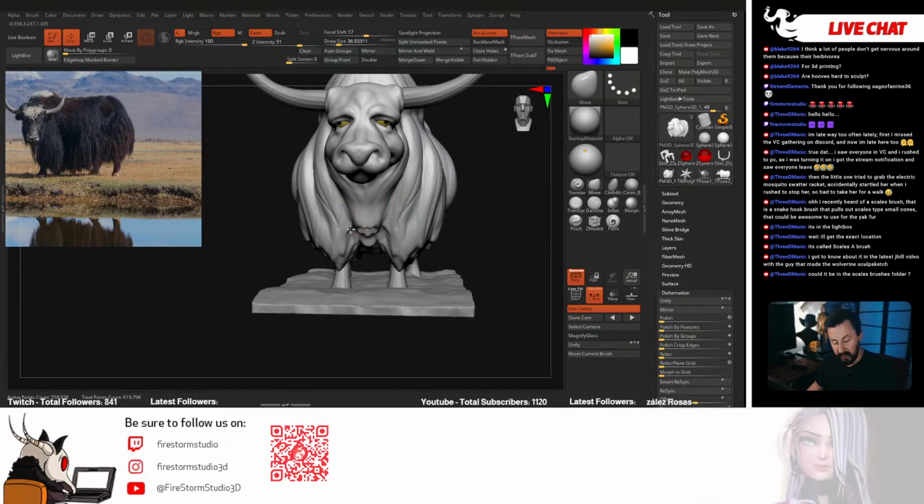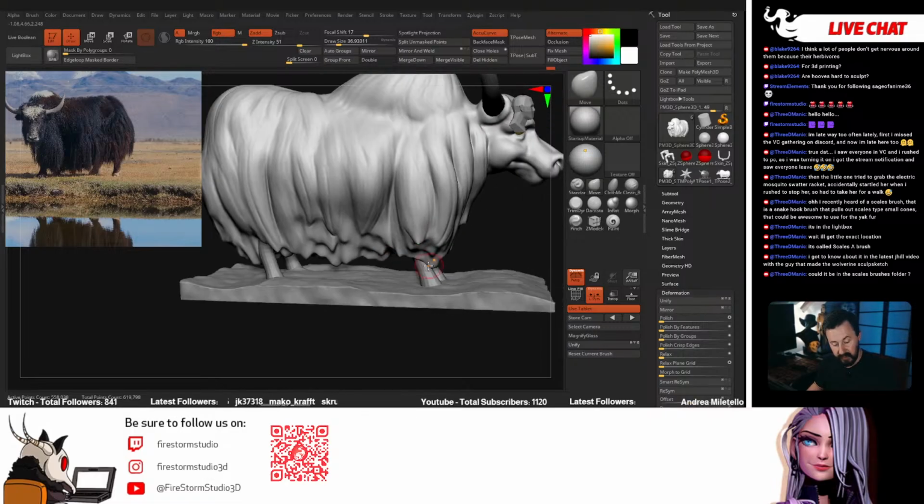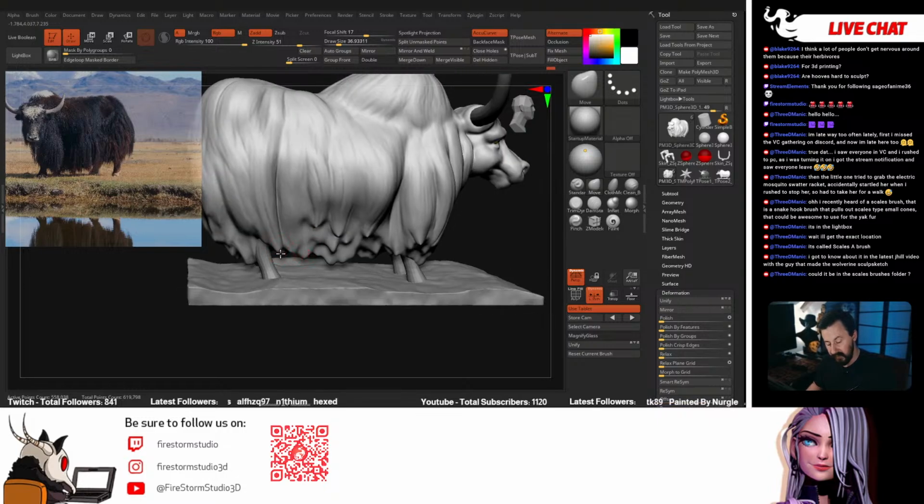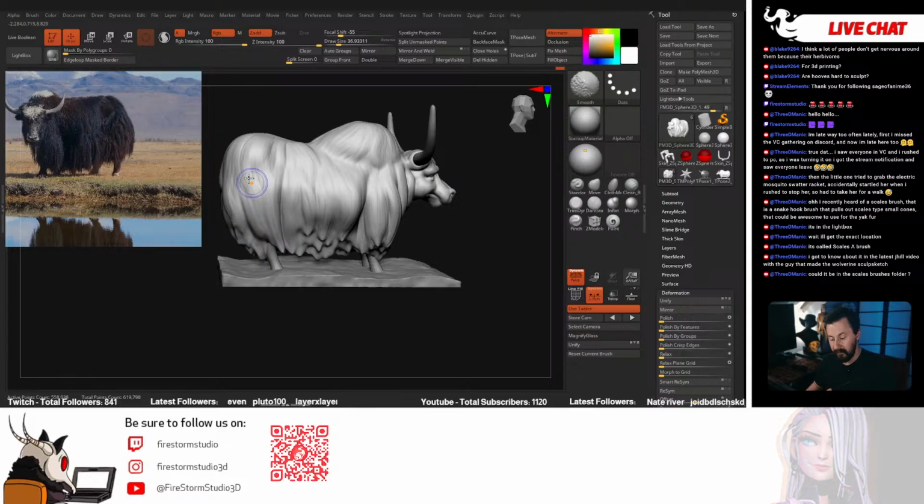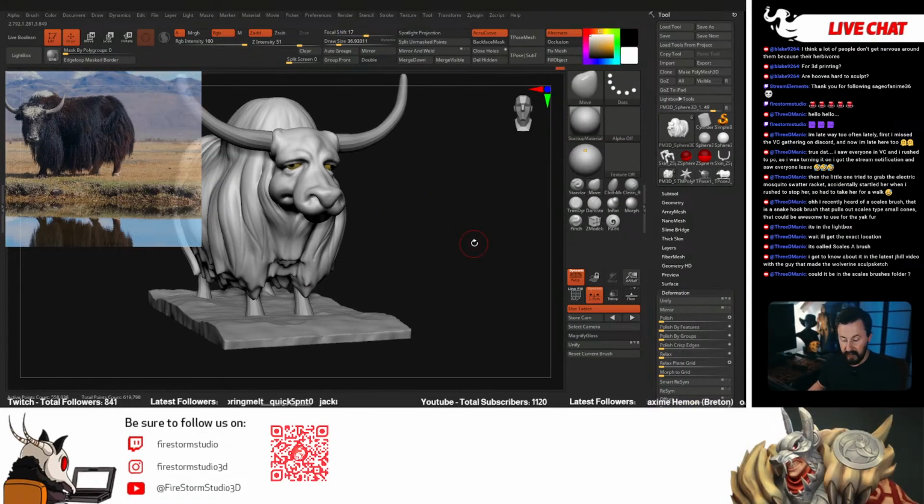So all I'm going to do now is start to pull out some of these other elements, just drag them out ever so slightly and soften them off. Let's focus now on the head a bit more.